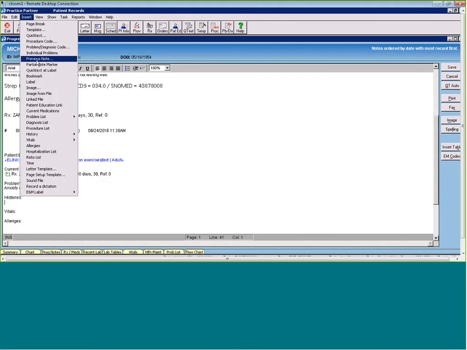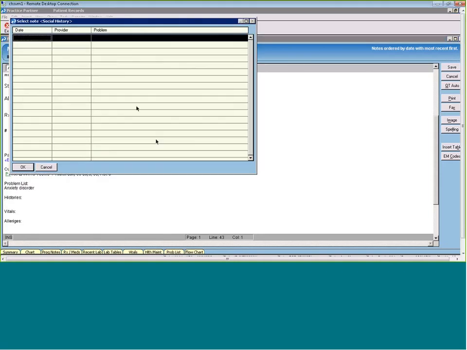Histories works the same way as the problem list. Each history section is broken out into its individual items, and you can choose from either the default note or the list of notes, or you can do a history template from here. So if we choose from the list of notes, Mickey does not have any social history done right now, but you could see here that the list of items would be listed here by date and by provider, and then you'd be able to insert that into the note.